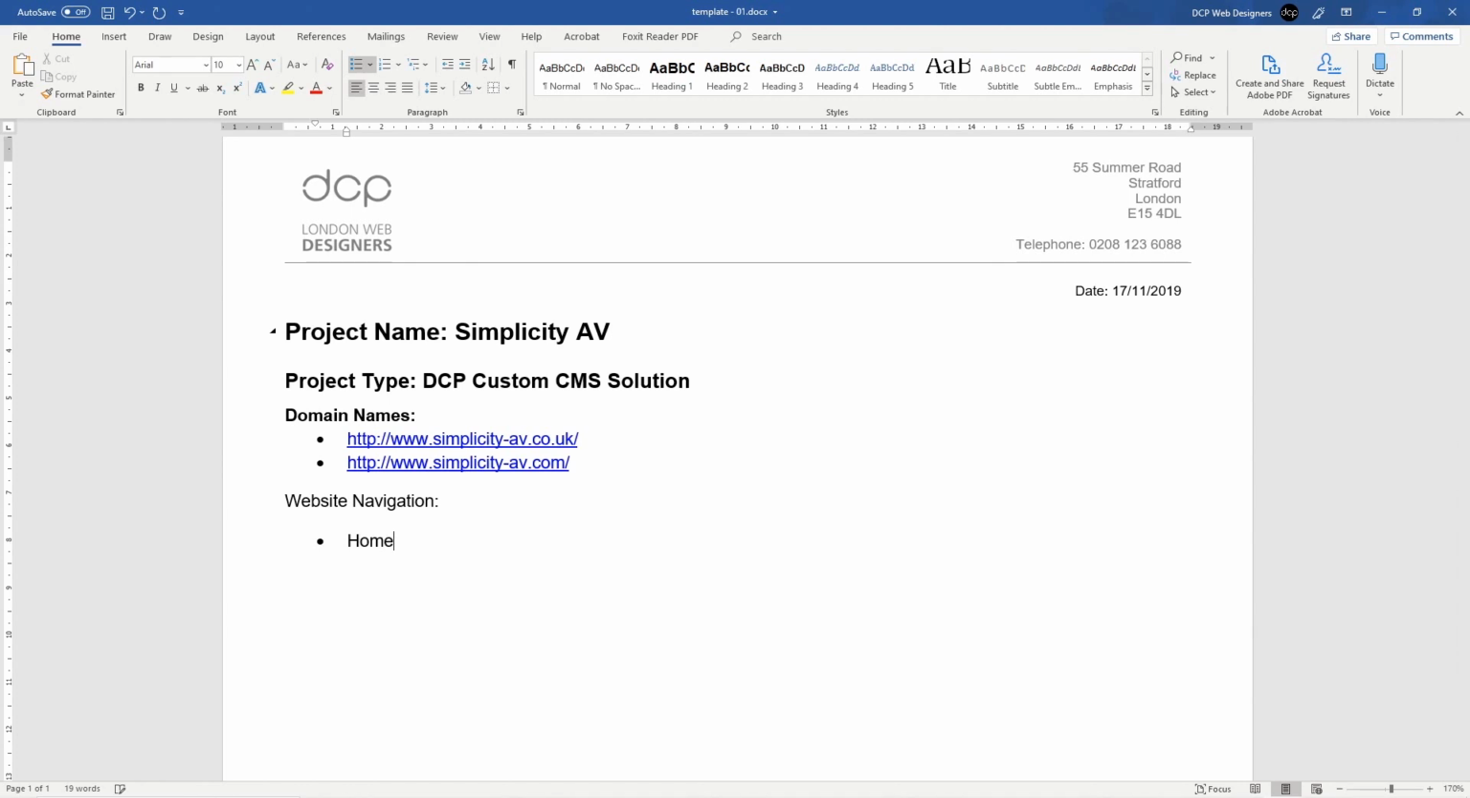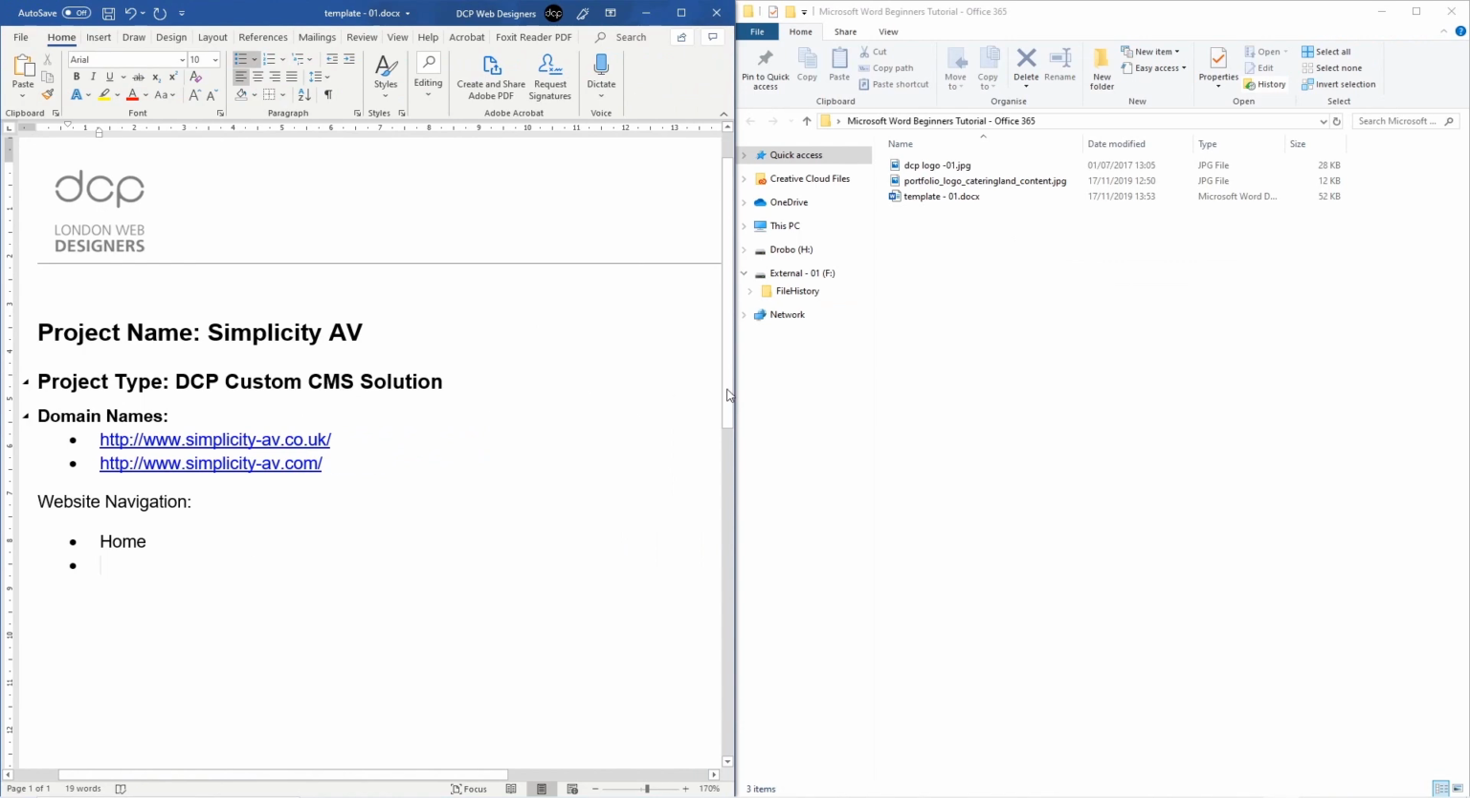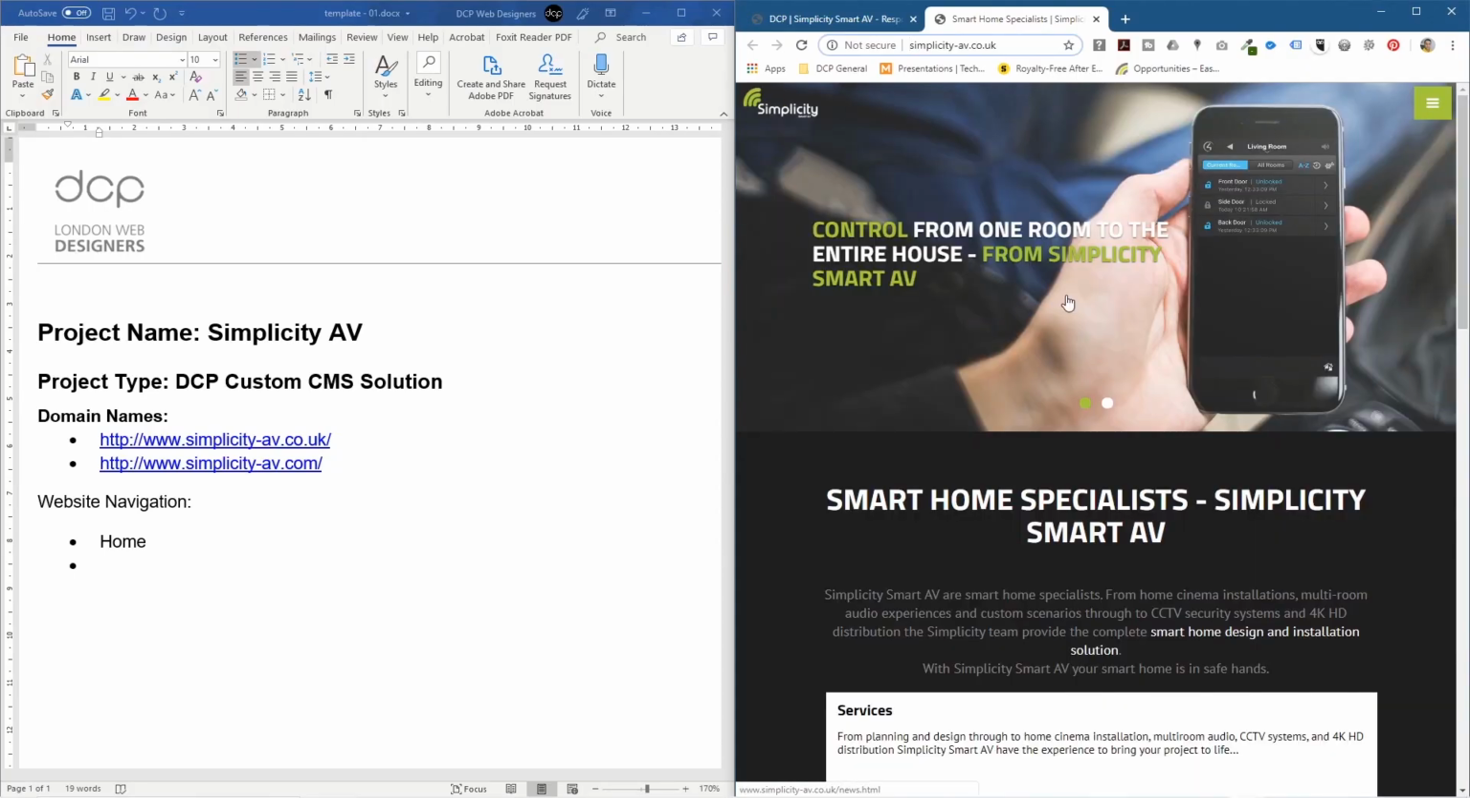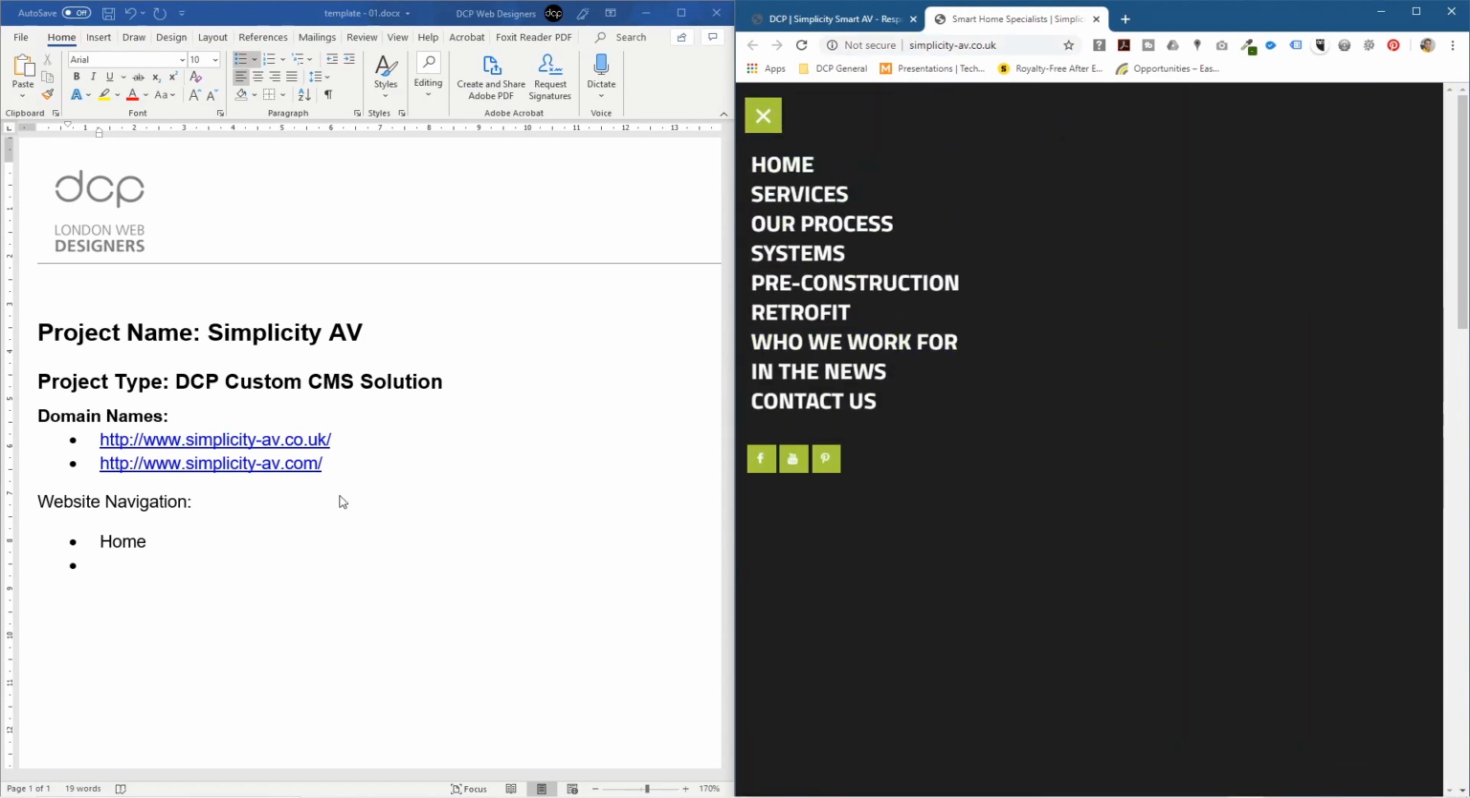So this website's going to have a home page. It's going to have, let's actually check. So I'm going to align this to the left for the minute. I'm just going to go back to the website. Let's go back and align on this side, and we can click on here. We can actually see what's here. So we can do home, services, our process, system, pre-construction, right? Retrofit, let's type that in correctly.